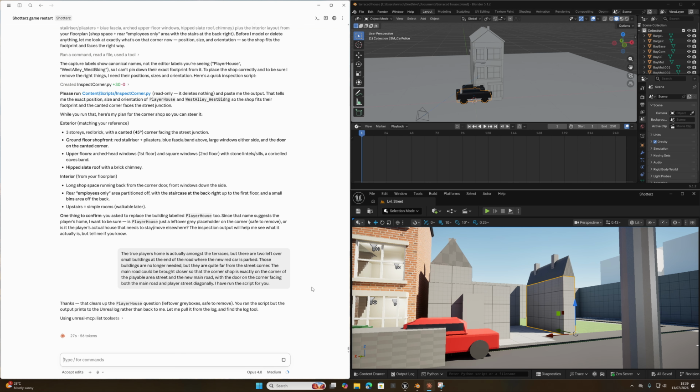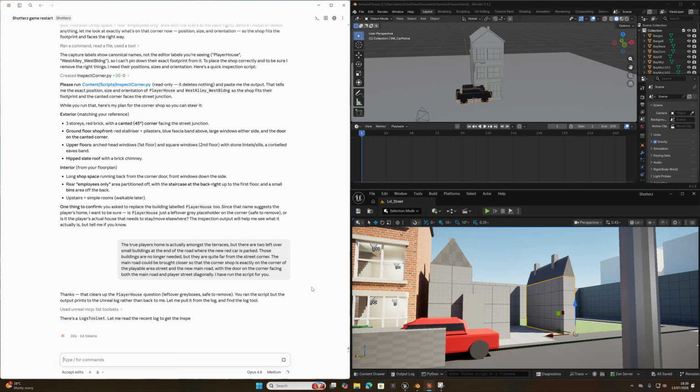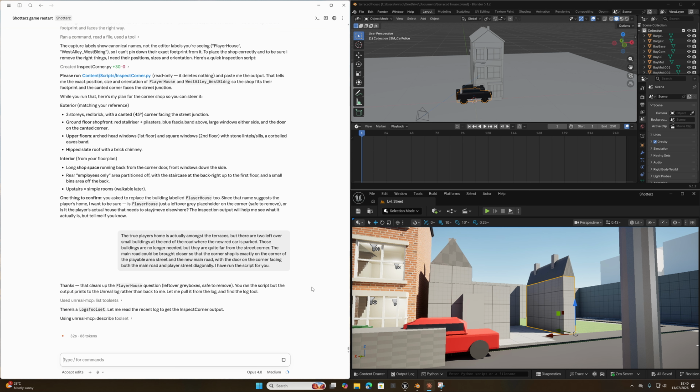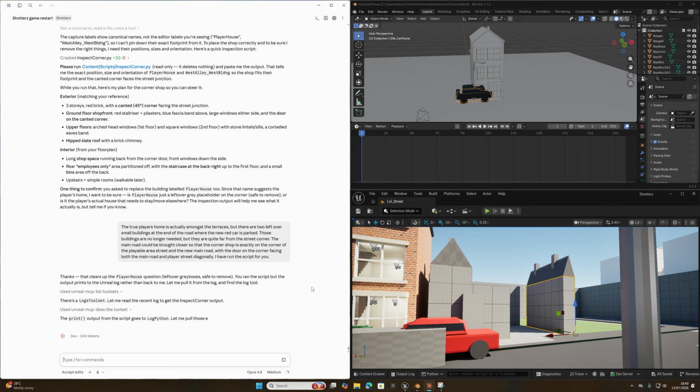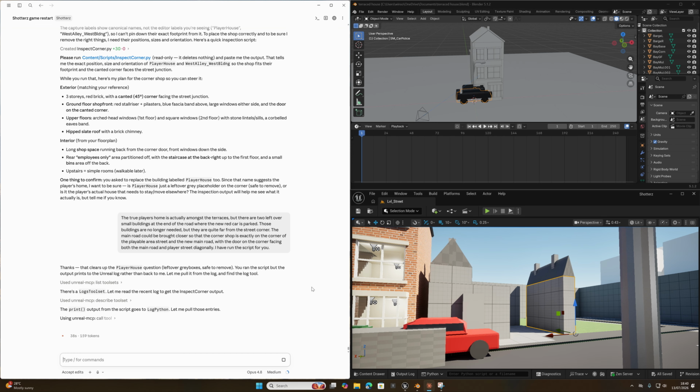It's got the option of using Blender with the Blender MCP or Unreal Engine with the new Unreal Engine MCP. And as you can see in the output, it is currently just checking about the exact house that I want removing.